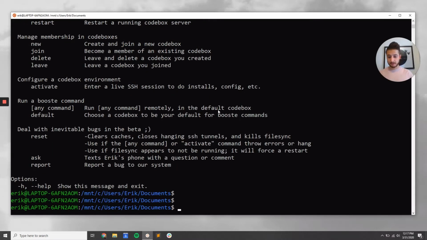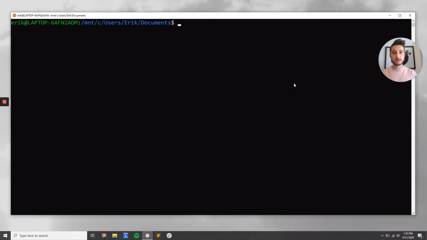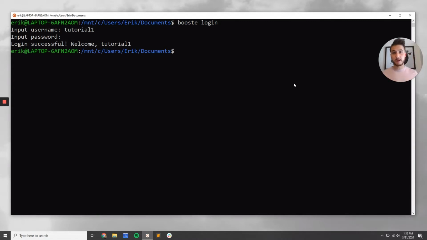But let's get logged in. We will log in using the command boost login. Type in our username, tutorial1, and our password. And with that, we log into the Boost system through the command line interface. Now, when you first log into Boost on your machine, it creates a directory for you at home/your machine username, in this case, Eric/Boost.